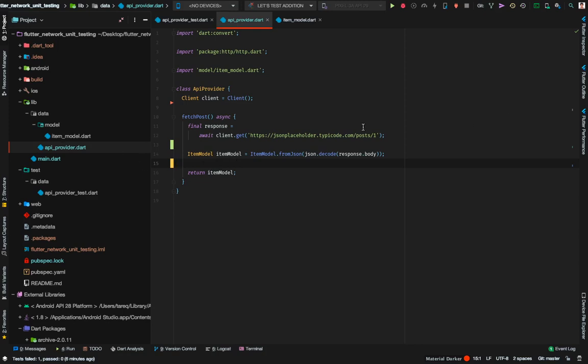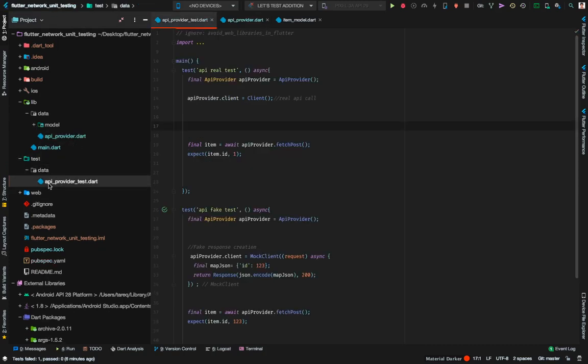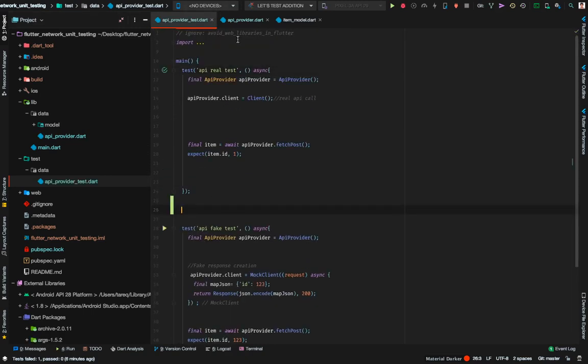So we'll test whether that is working or not. For that, I have created the same structure, the data folder, set that, and then the class, with the test suffix. As well, we wrap that into the main method and then created two test classes. Let me show you the first class. I have named it API real test.